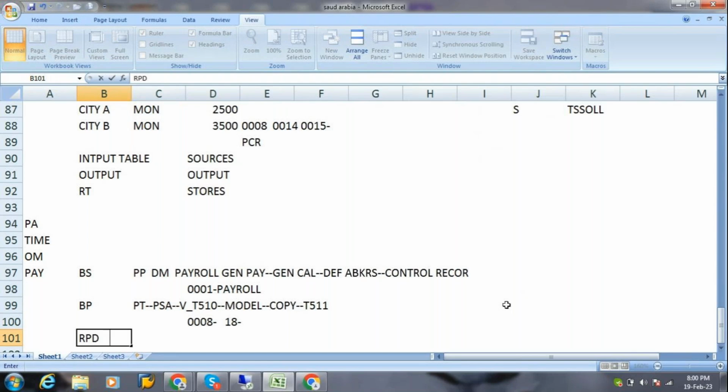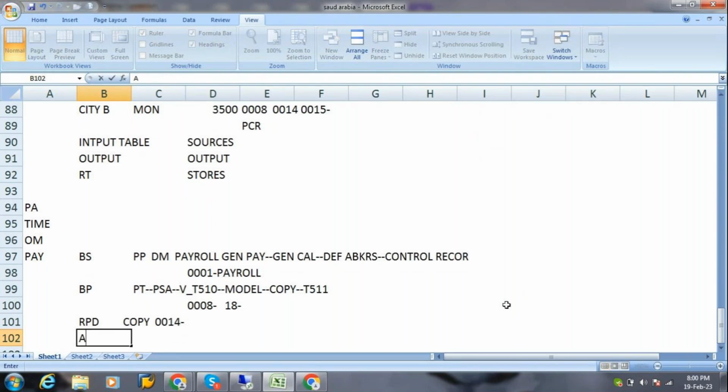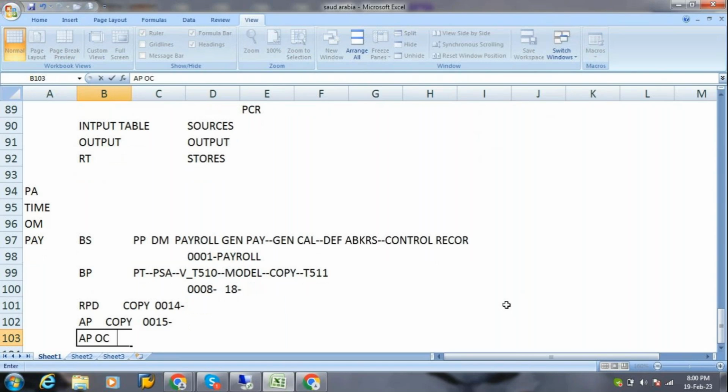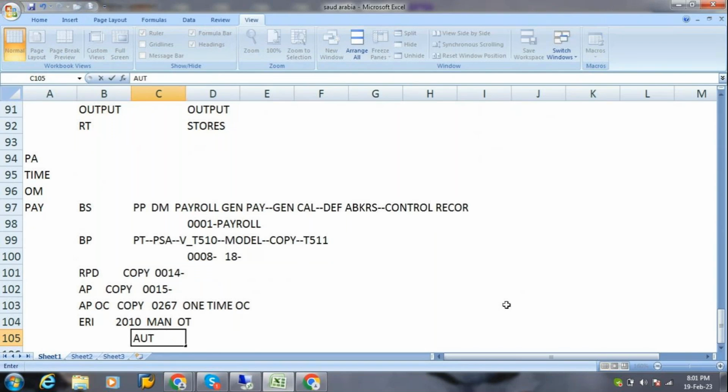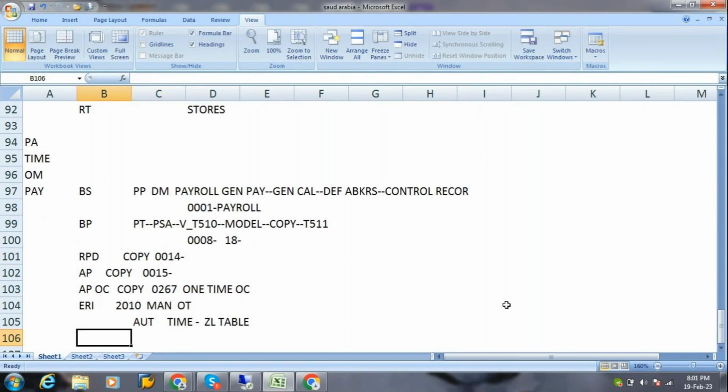Next one, recurring payments and deductions. Here you can just copy the wage type related to the 14 info type. Then additional payments, again you have to copy the wage type related to the 0015 info type. Then additional payment off cycle, there you can copy the wage type. If you want to run payroll mid-period, 0267, that is a one time payment, or you can say off cycle payroll. Apart from that, ERI, employee remuneration information, related to 2010. If you want to maintain overtime manually, you can maintain it in 2010. If it is automated, it will come from time management from the JEDL table. What exactly is the JEDL table, we can discuss here. This is very common for every country.